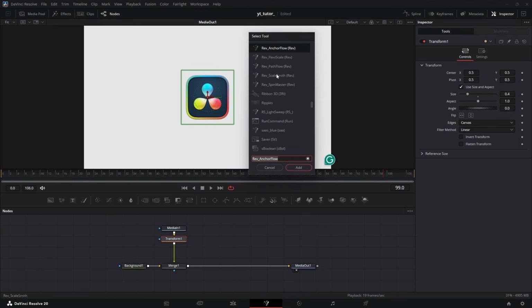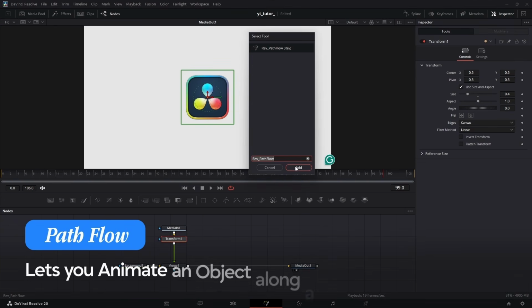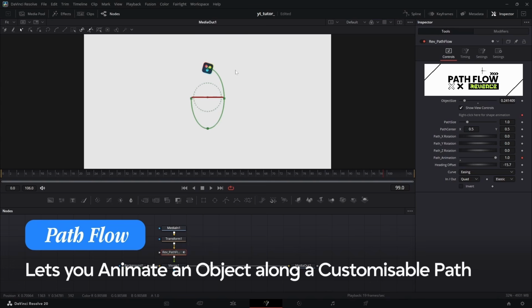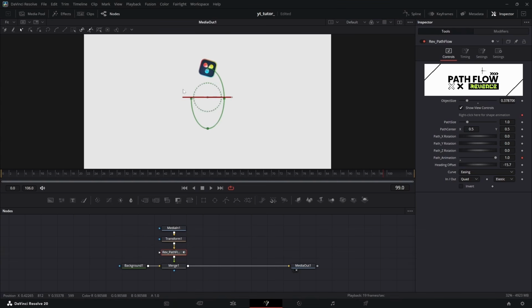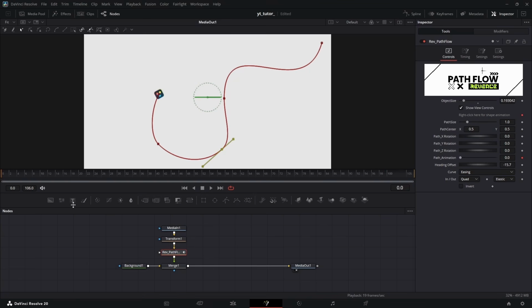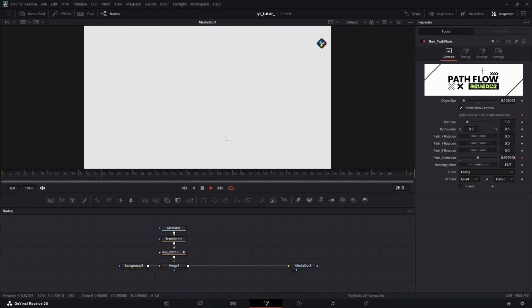The next one is Path Flow. What Path Flow does is very simple. It lets you create a visible path, and any object connected to it will automatically animate along that path. Now I can simply edit the path, move the points around, and the animation updates instantly. This makes it super easy to create smooth motion paths.